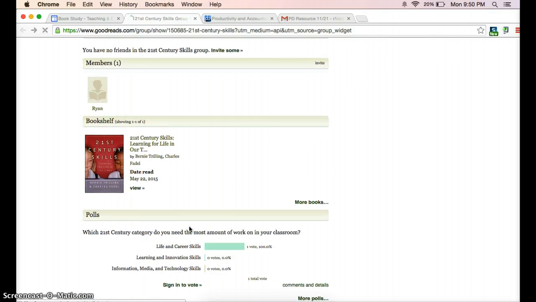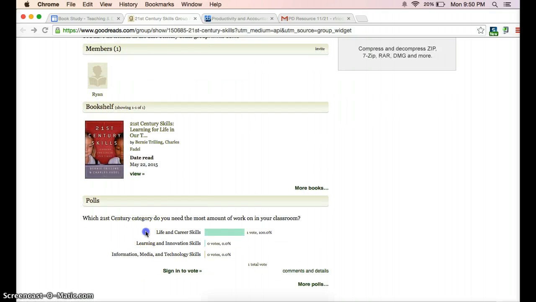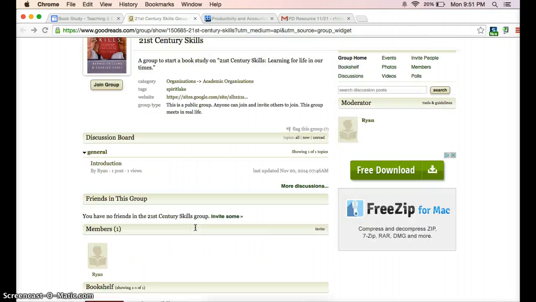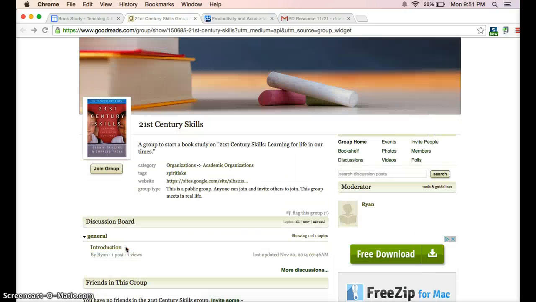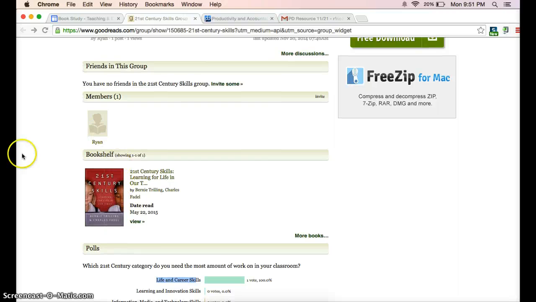And so what I would do is I would gauge interest on them. They would take a survey, and then we would spend some time on an online forum discussing each section of this book. And this would be spread out throughout the whole semester, so it's not very daunting at the beginning.